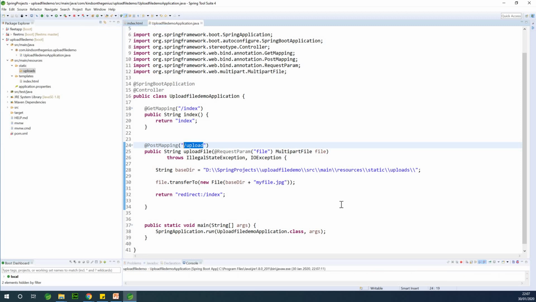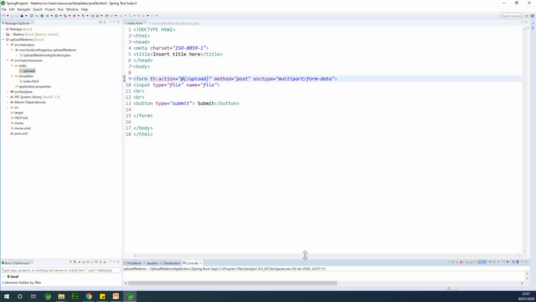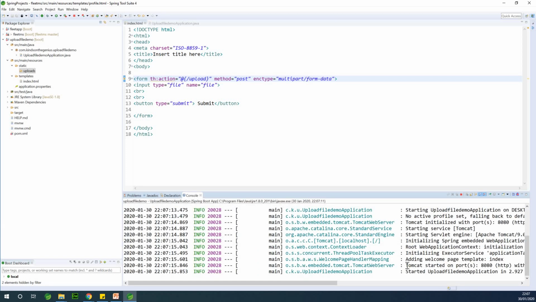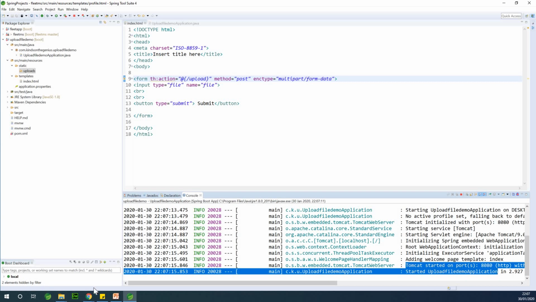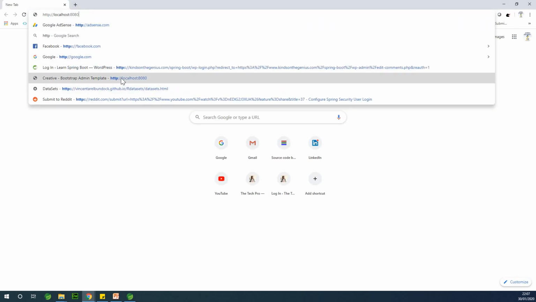Upload file demo. I'm going to run, and we expect to see this index.html page. Okay. I just hope I'm not missing out anything. Okay, so hopefully the application starts. Okay, Tomcat started at port 8080. So let's go browse to try to see if we can submit a file. So let me go to http localhost 8080, and here you can see our buttons. Let me just increase this.